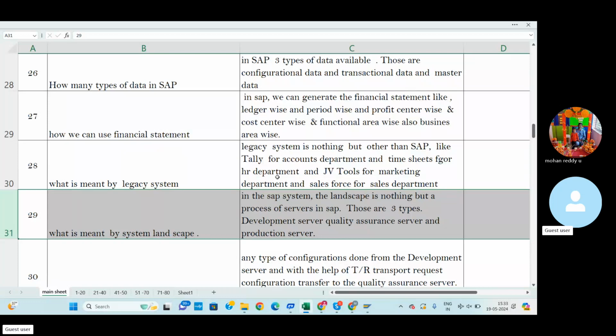In the development server, the consultants do the work related to configuration. There are two types of consultants: functional consultant and ABAP consultant. ABAP is the coding consultant, and functional consultant is the non-coding consultant. The non-coding consultants do the configuration data, and the ABAP consultants design the screens based on the client requirement.